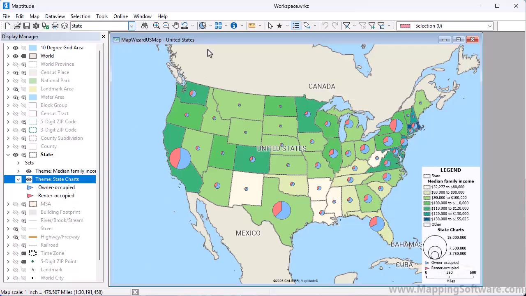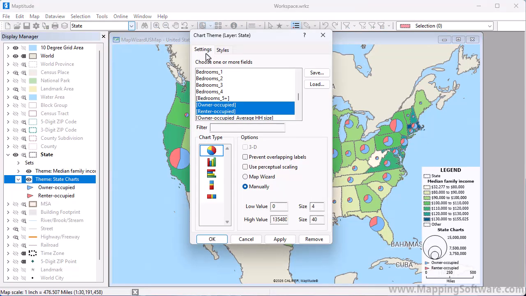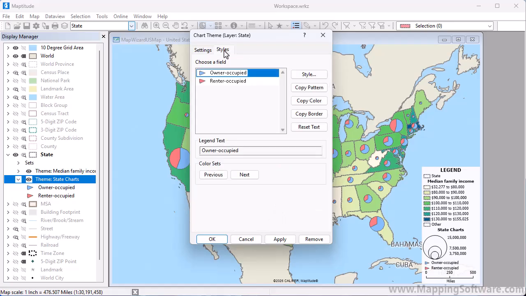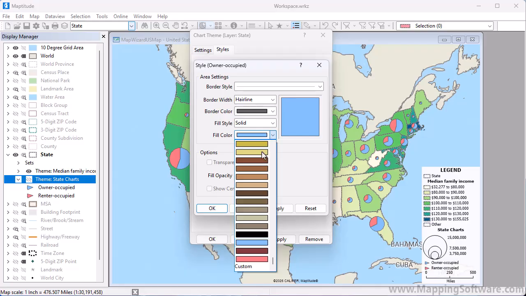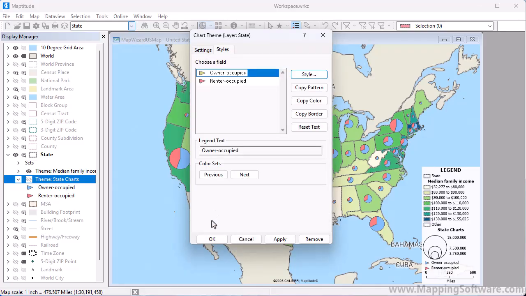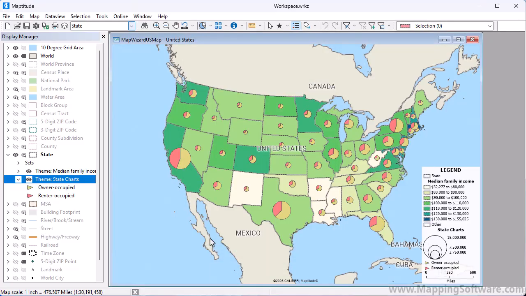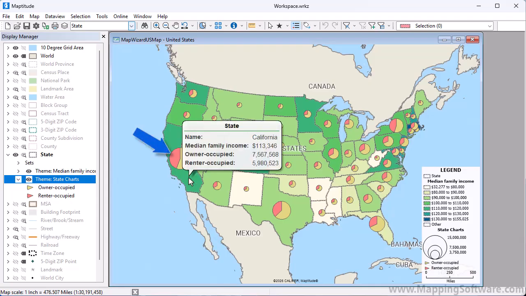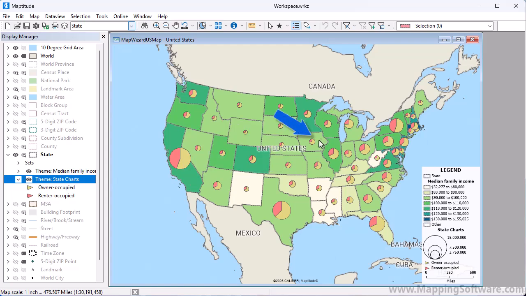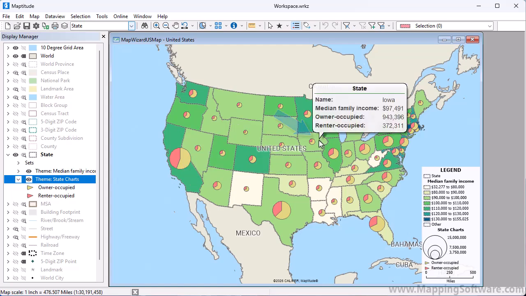Just like with color themes, you can customize a chart theme. In this case, let's make the minimum size a little larger. Change the color for this pie slice. And click OK. You can see from this chart theme that homeowners and renters are fairly evenly split in some states, like California, whereas in other states, such as Iowa, there are many more owner-occupied than renter-occupied housing units.